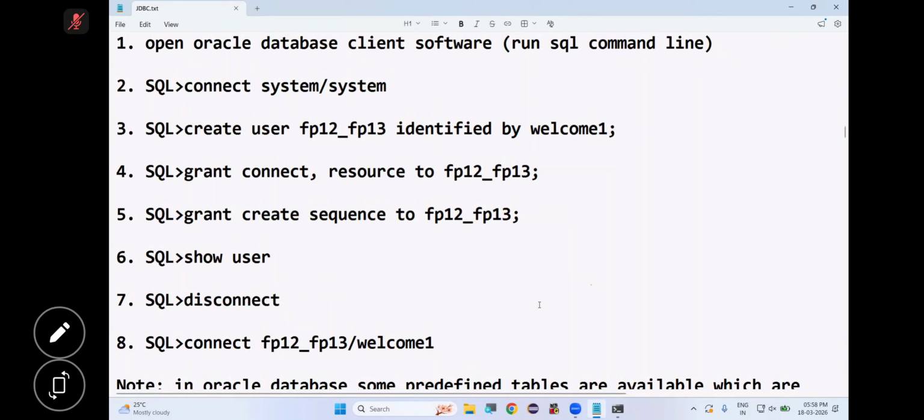Now listen, do you know in Oracle database, by default, Oracle database vendors have created some tables which are called predefined tables. Predefined tables.